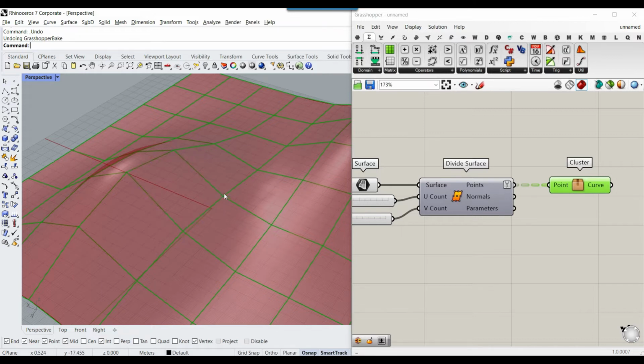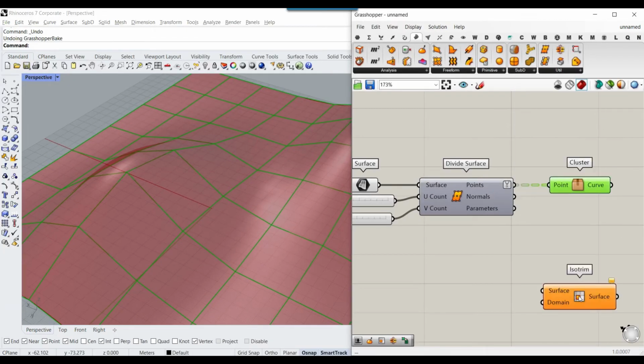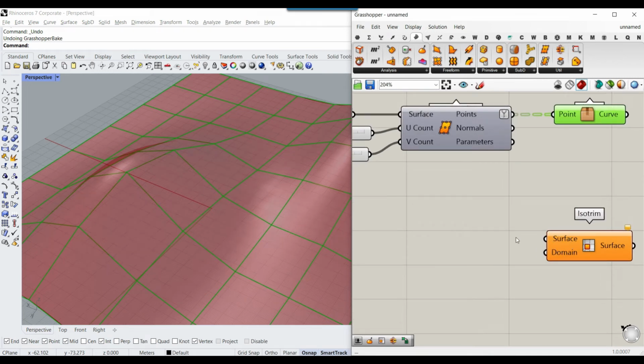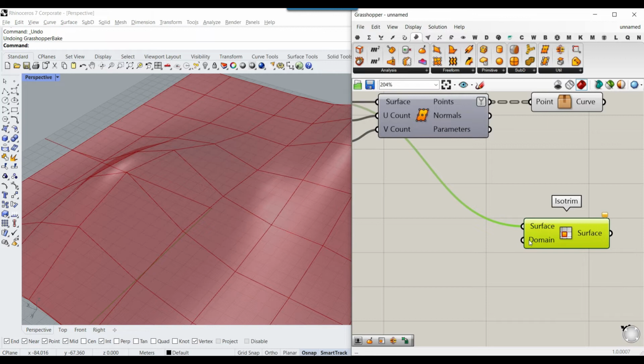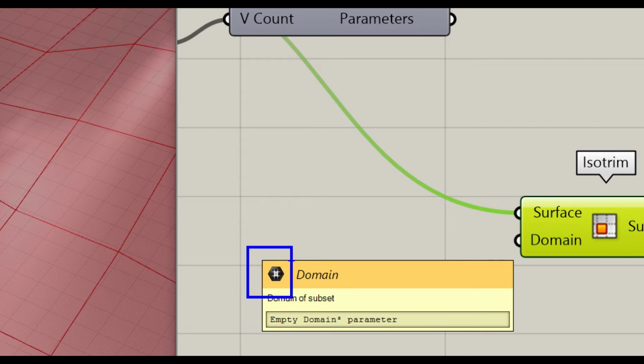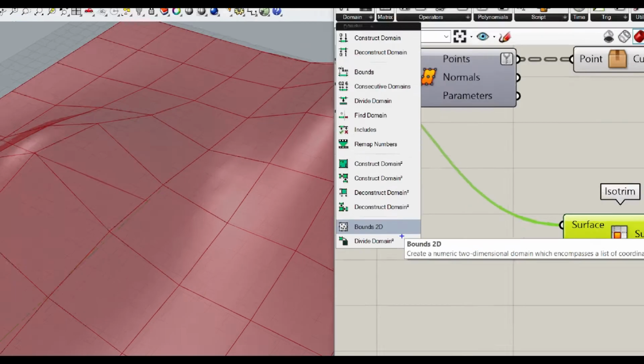To do that, we can use the surface, utility, and isotrim tool. The isotrim tool is a great tool to divide a surface into a number of UV counts. The best part is that first you have to give the surface input. So I'm going to give that surface to the isotrim. The domain is actually a domain to input. Let me just type this here. This is a domain to input. And what we have to do here is use a tool called math domain and divide domain to.